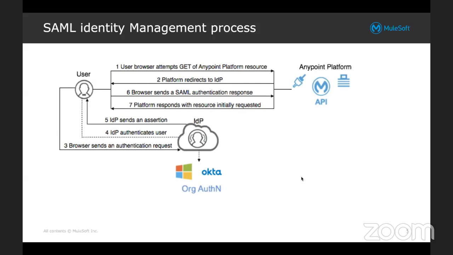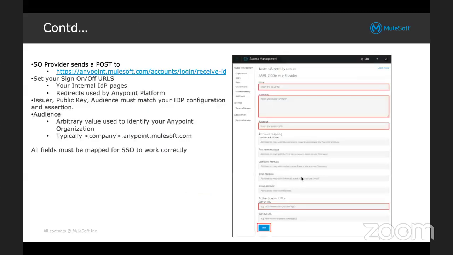So next we will log into the Anypoint platform and see what attributes are needed in order to successfully develop an identity management system using Okta. As you can see in this slide, we need to log into access management first, click on external identity, and configure all these attributes in order to successfully implement this.